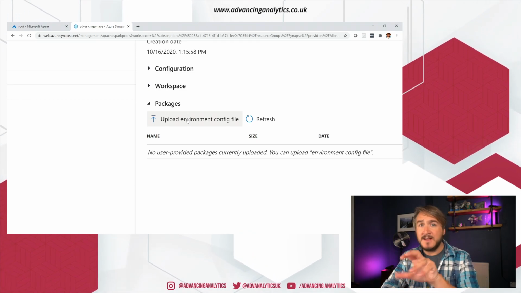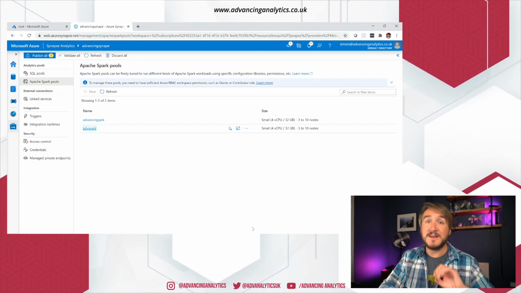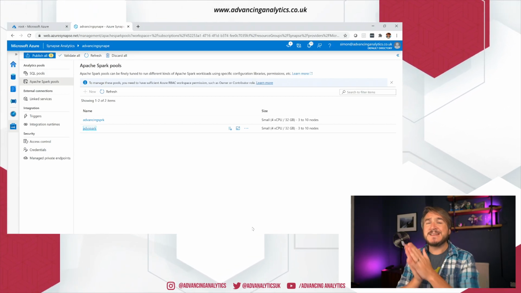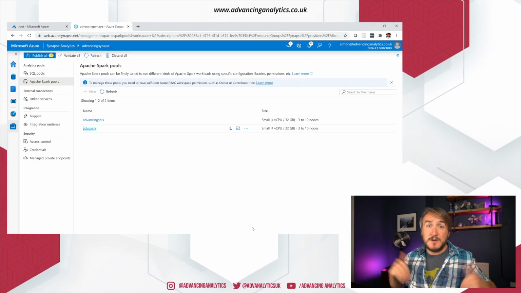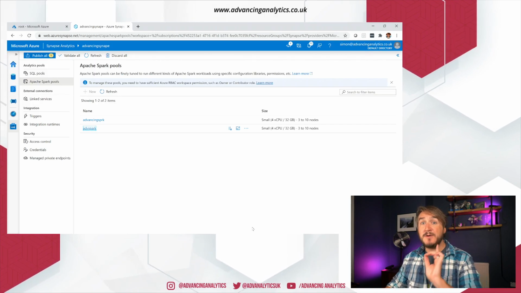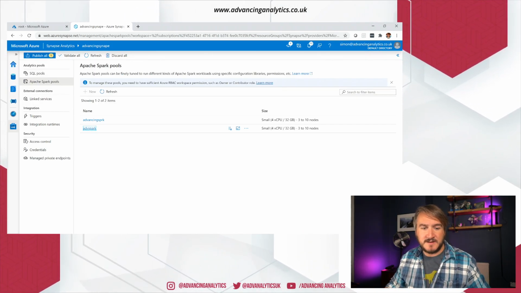Okay, so if you're using that, you upload your text file, you hit go, you need to refresh your Spark session, and then you can start using it. But that's not what we're doing here. Instead, I need to bring that down locally. I need to build a Python wheel file, and then I can upload that custom wheel file to Synapse Analytics. So let's have a look.